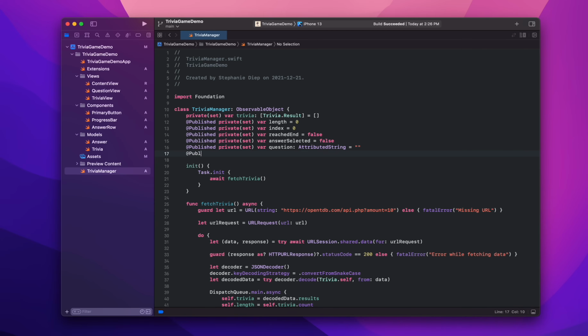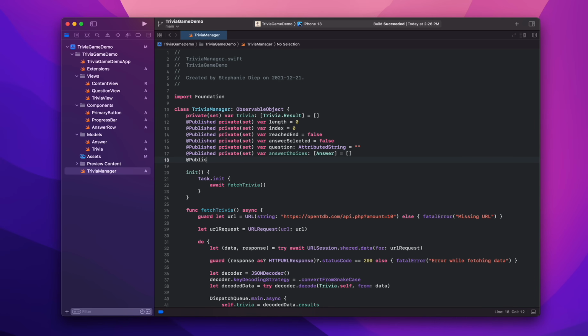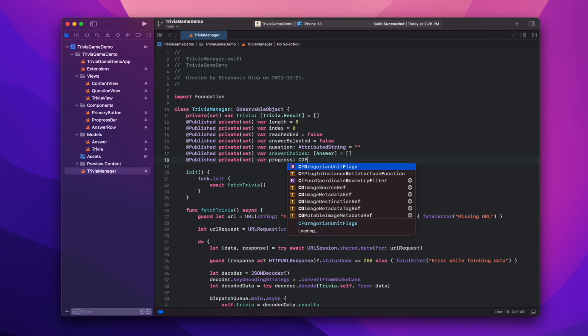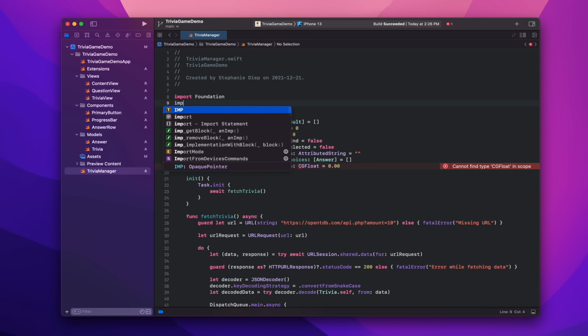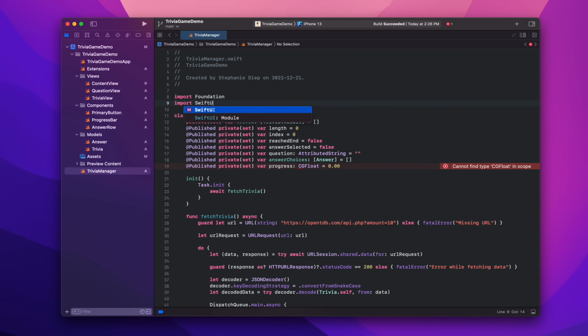We'll also have another one, and it comes hand in hand with the question, which will be the answer choices, and it will be an array of answers. By default, it will be an empty array. Finally, we'll have one last variable, which will be progress, and it will be of CGFloat type. By default, it will be equal to 0.00. You will see an error that Xcode cannot find the type CGFloat. That's because CGFloat comes with the SwiftUI package, so we will need to import SwiftUI at the top of this file.